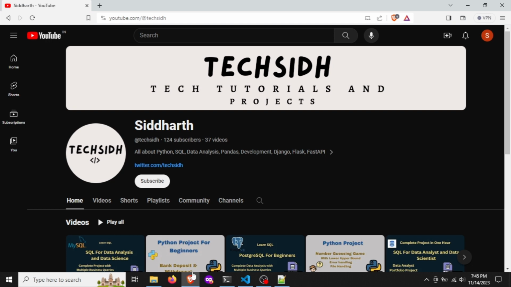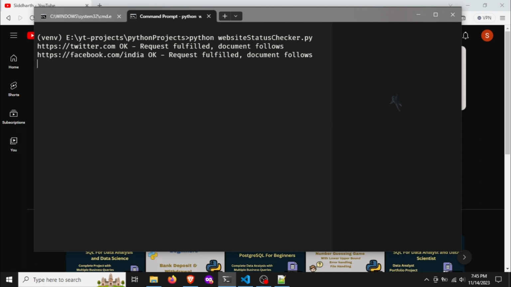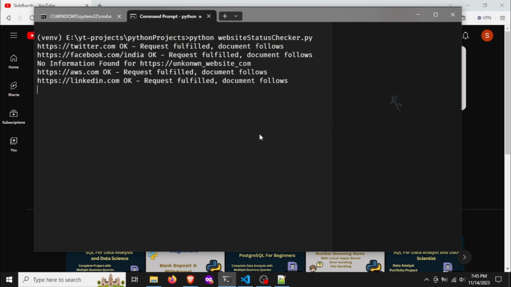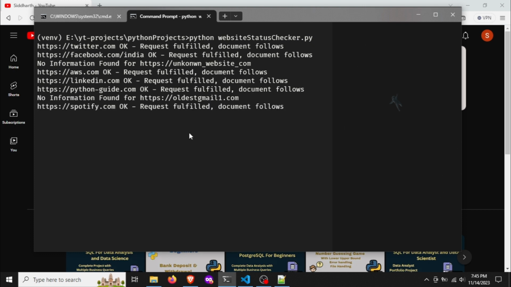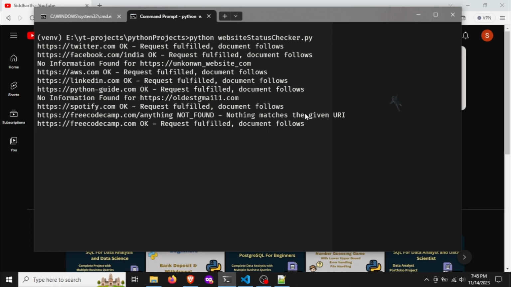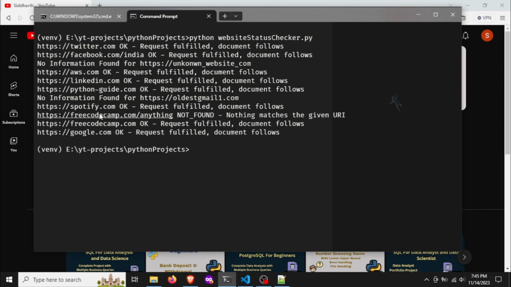So let me first show the project to you, what we're going to do. If I run this program, it is going to read a CSV file and check the website, and it is going to tell us if the website is working or not, and it is going to provide some messages. So these websites are working, whichever is not working, it will tell us this: no information found, no information found, nothing matches the given URI, all these things.